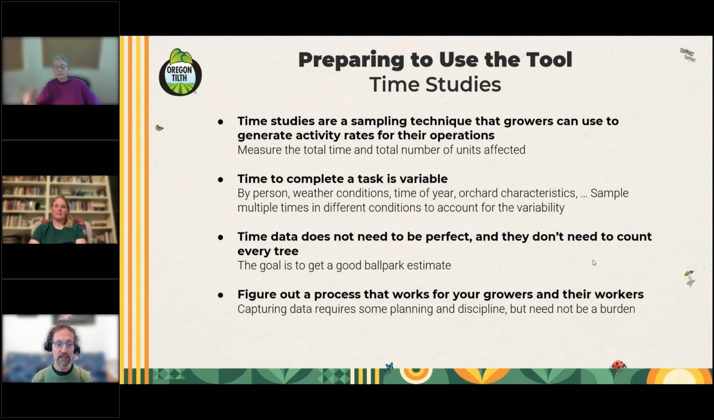As I mentioned, and as you well know, the time to complete any task can be variable, whether that's by who's doing the work, weather conditions, time of year, or because different parts of the orchard have different characteristics. And so we're going to encourage that you sample multiple times under the different conditions in order to be able to account for that variability. And it's just important to remember that the time data doesn't need to be perfect, right? And also that your clients are not going to need to track the time it takes for every tree or for every acre. The goal here is to just get a good ballpark estimate.